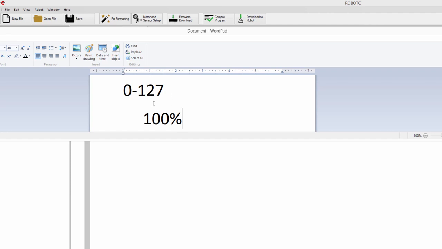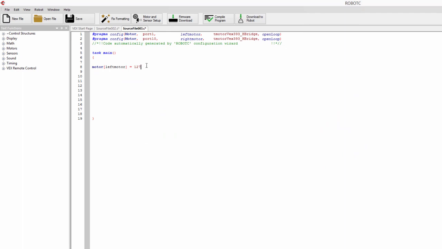Is this how it's written? So if you want to go at full speed, you're going to go at 127. Okay, so that's going to be set. And at the end of the 127, and most lines of code, you have to put what is known as a semicolon.